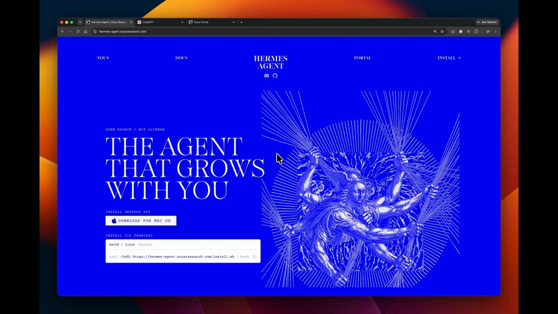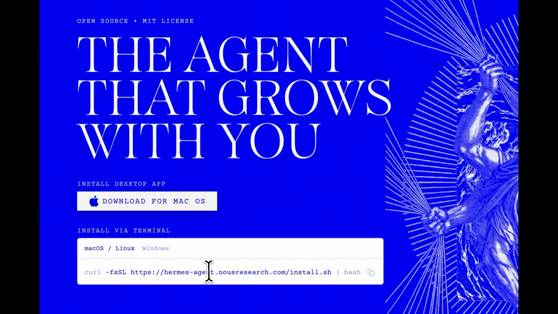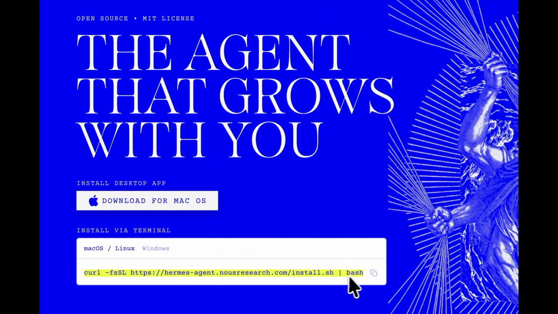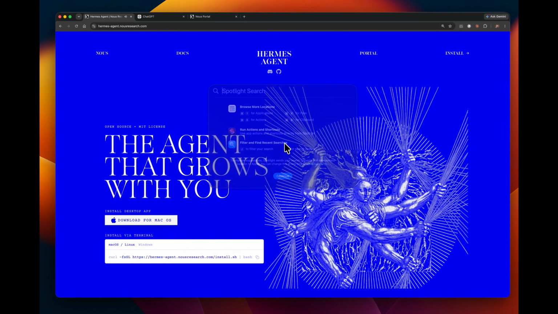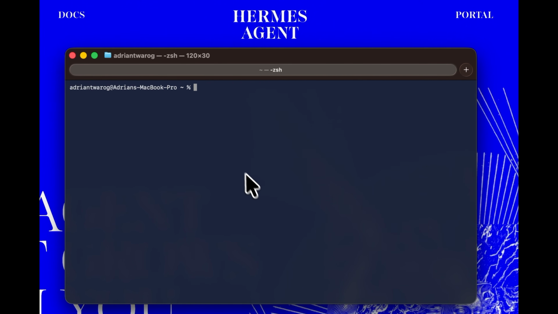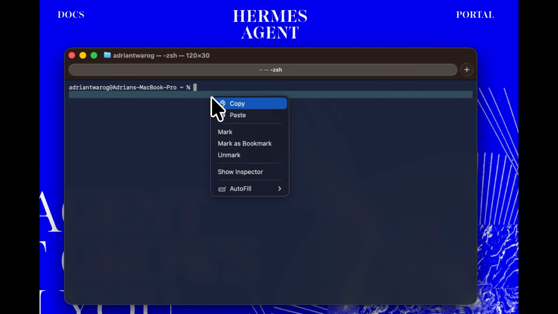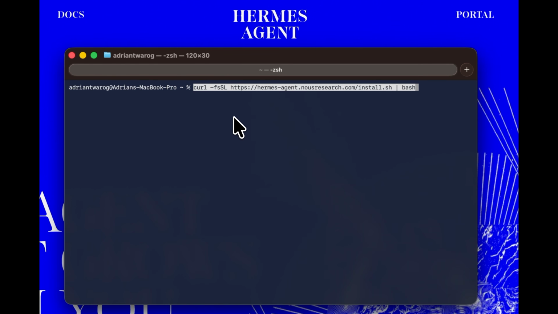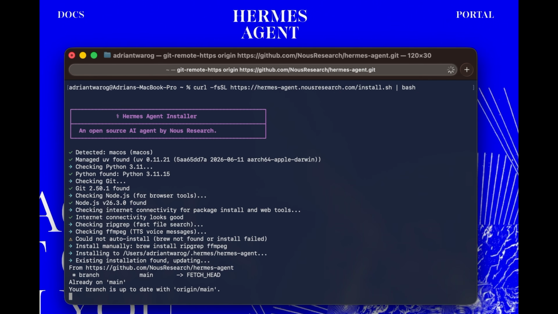Let's begin. This is the Hermes website. I want to copy over this command over here in order to install it. There is a desktop app, and I'll show you that later. But for now, let's open up the terminal. From here, I'm going to right click on the terminal, select paste, and enter in that command. Then hit enter to install. And that's the installation done.